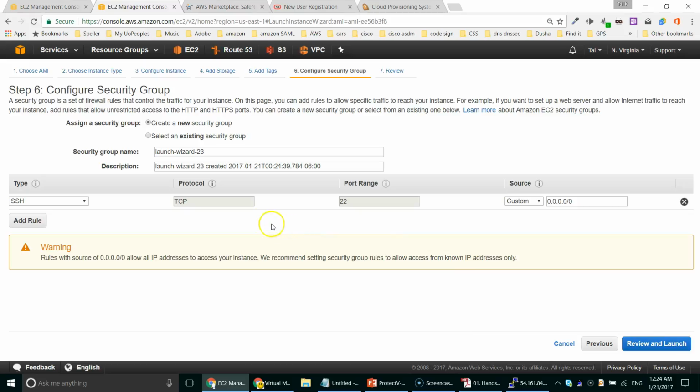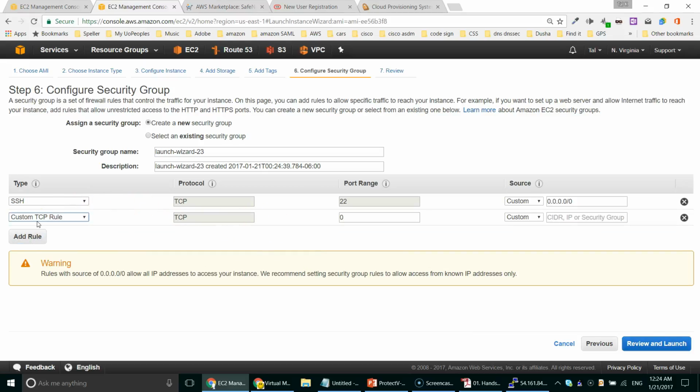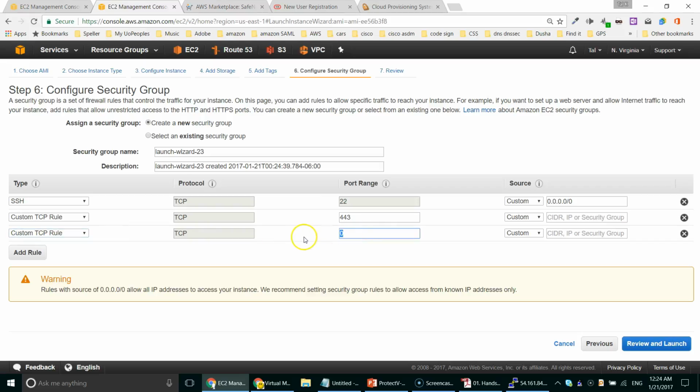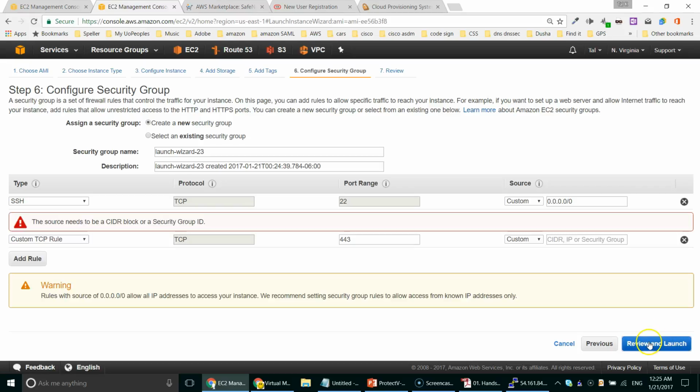There are a few ports that need to be open so ProtectV Manager can operate. So port 22. We will also need 443 for the web interface. And then we need an additional port for high availability. But for now, we can skip it.